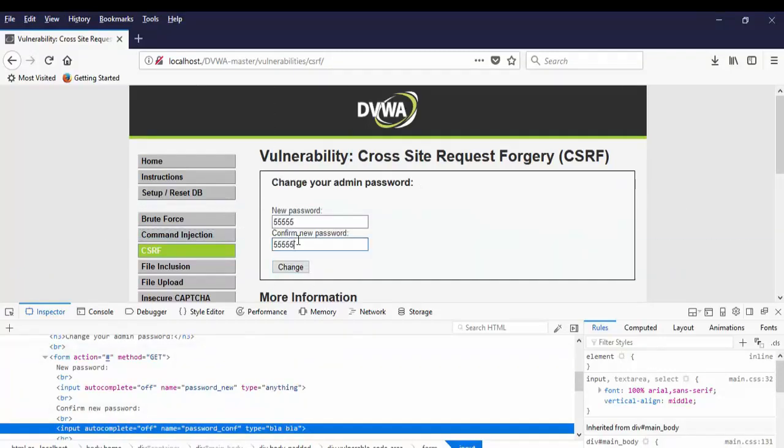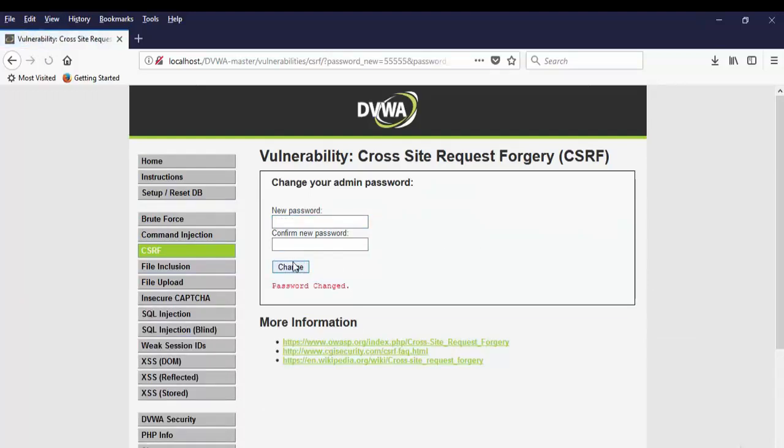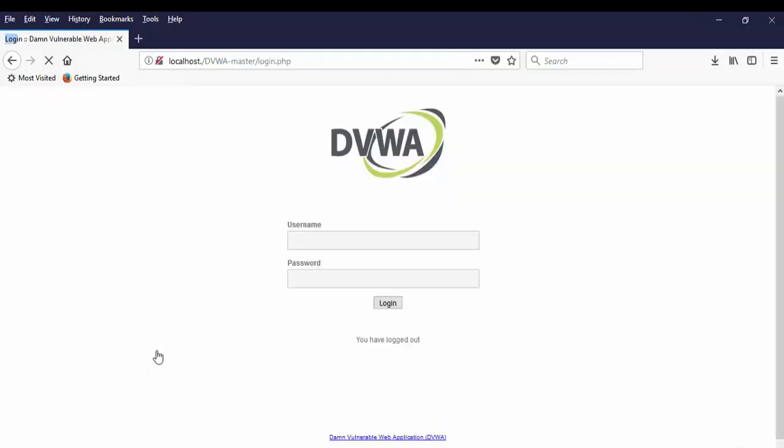Now the password will be changed to 55555. The password has been changed, so let's log out and try to log in again using the new password. Username admin, password 123456, which is the old password.